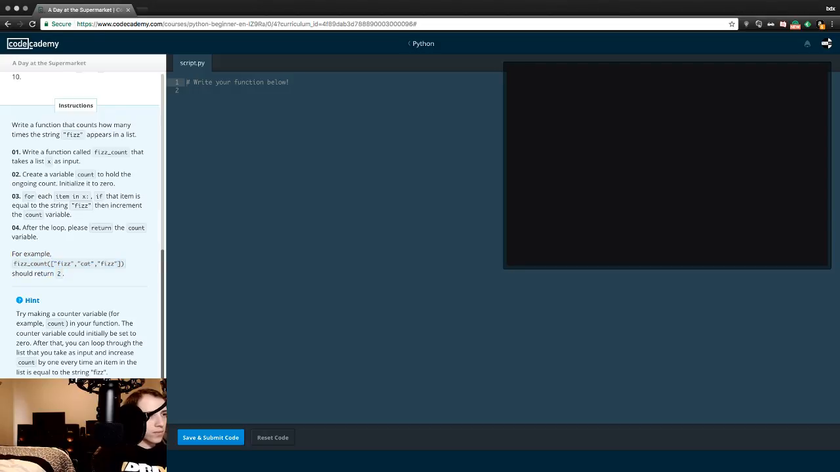Hint. Try making a counter variable, for example, count. In your function, the counter variable could initially be set to 0. After that, you can loop through the list that you take as input and increase count by 1 every time an item in the list is equal to the string fizz. At the end, don't forget to return the number of fizzes.